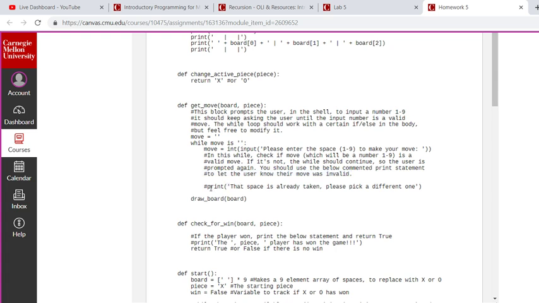And again, if it's not a valid move, we should let the user know, like, hey, this space is taken, pick a different one. So this while should run until we have a valid move, right? Because in tic-tac-toe, you don't just lose your move if it's already taken. So just keep prompting the user.